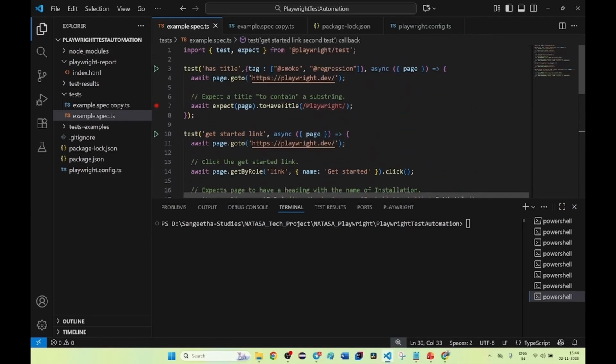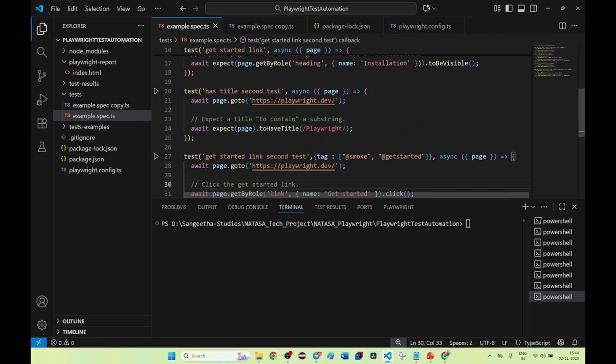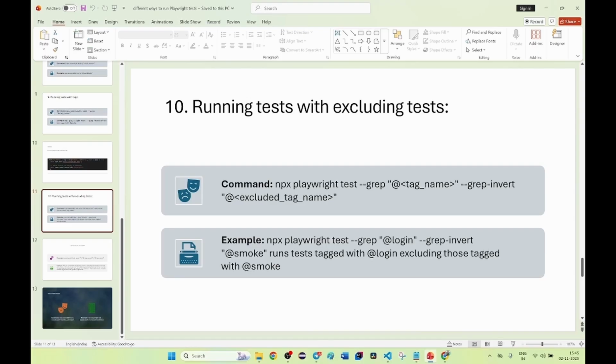But I want to execute only one. I don't want to execute get started. So in this case, how can we define this? npx playwright test --grep. You can include the tag name, which tag you are going to execute. Then you can mention again --grep-invert, which is to exclude a tag name.